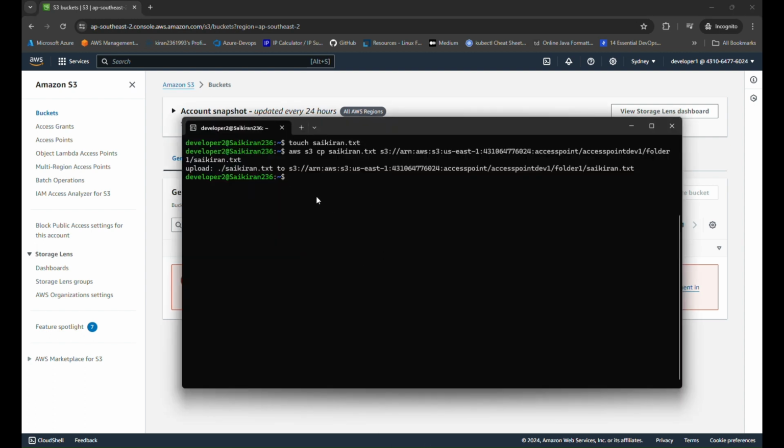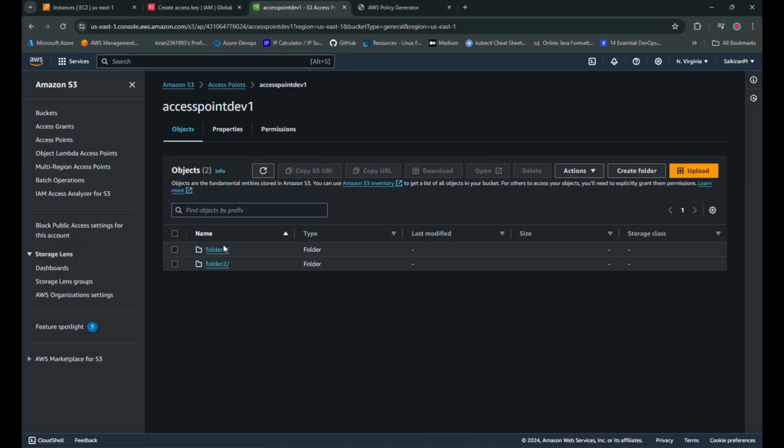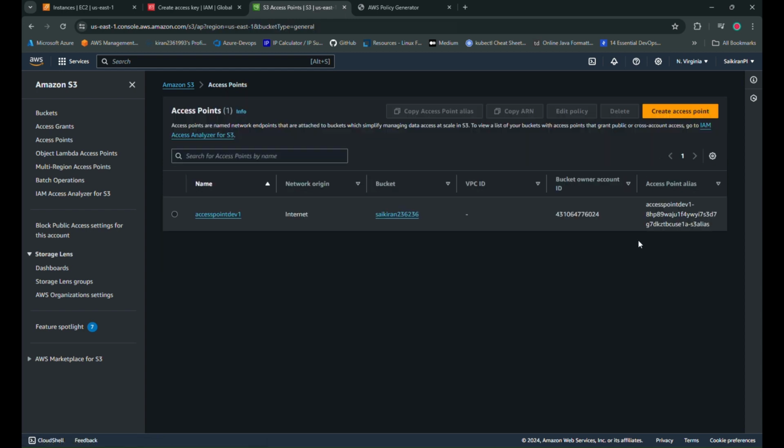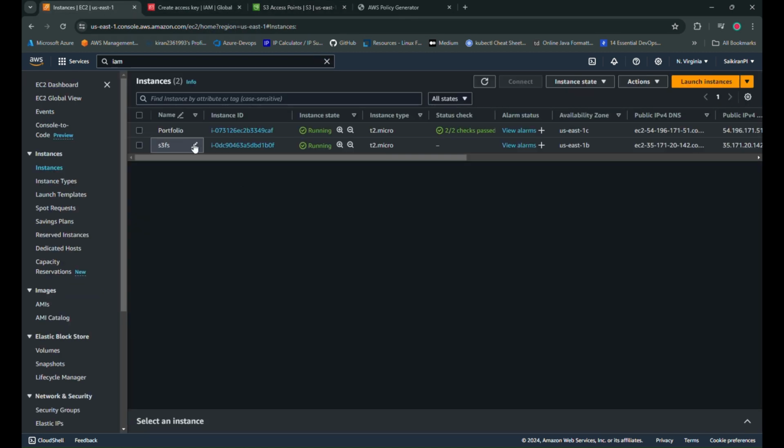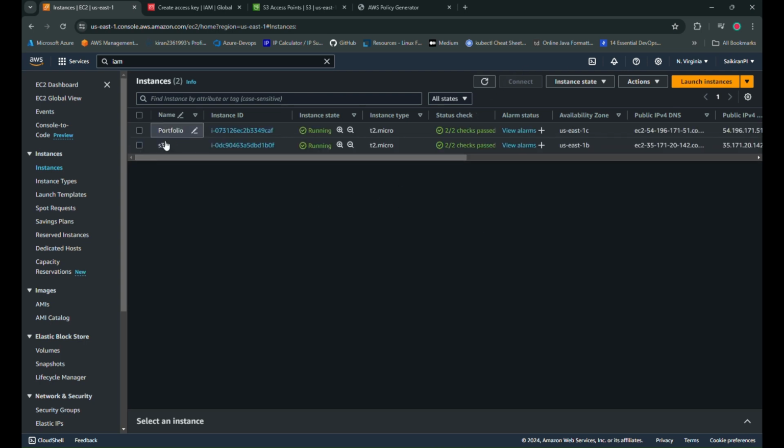But how have we copied it from the CLI? It is because of this access points. Okay, so that's all for this 3. Now we are going to do one last task. I told you to create one Ubuntu instance, which is S3Fs. S3Fs is again a third party tool which is mainly used to mount our entire S3 bucket.